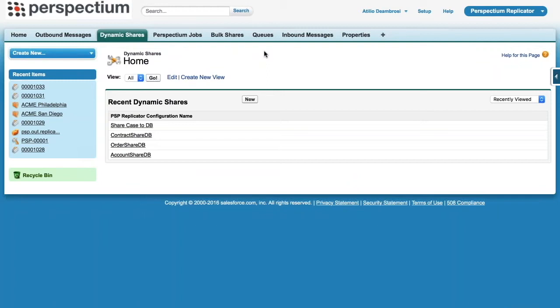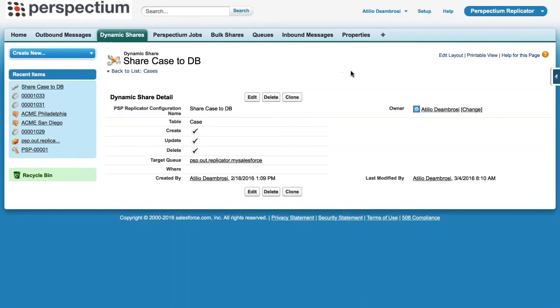So let's come into dynamic shares. In here, we have a couple of these set up already. One of those is I want to be able to share my cases to a database. So I created a share case to DB. I also have one set up for my accounts as well. So account share DB. You can name these anything you want. If I open this up, it's a pretty simple and easy to understand interface.